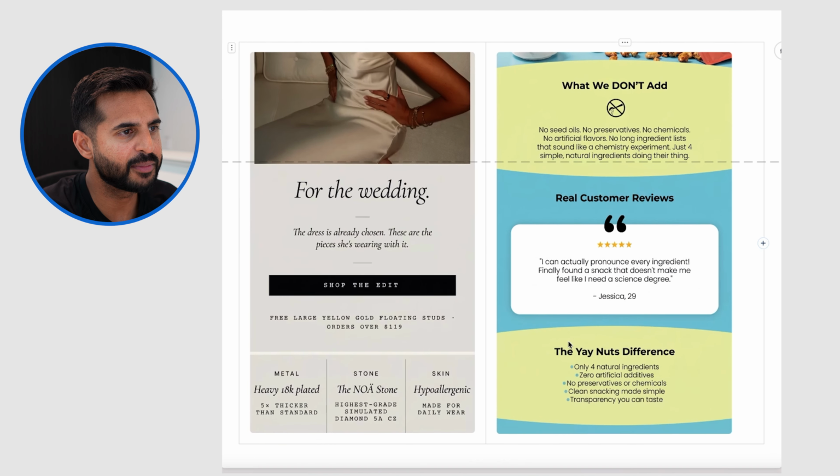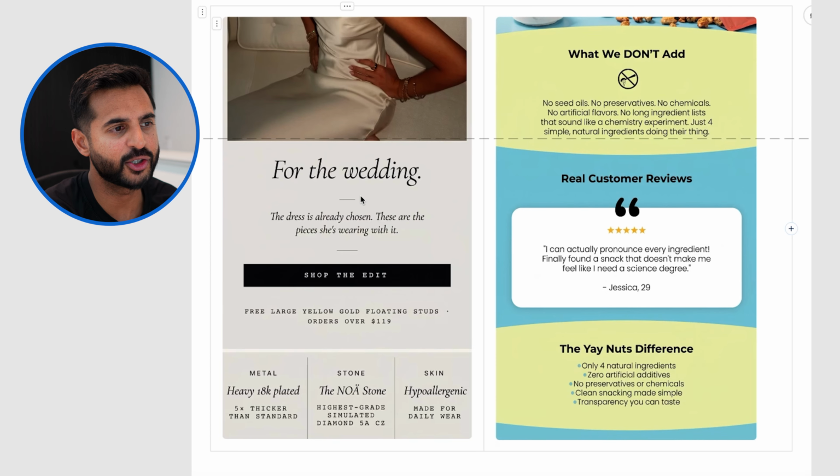So a few different examples here. So this one says, for the wedding, the dress is already chosen. These are the pieces she's wearing with it.